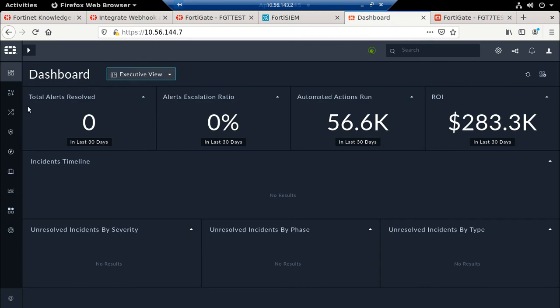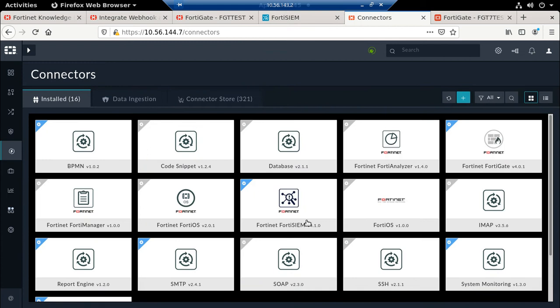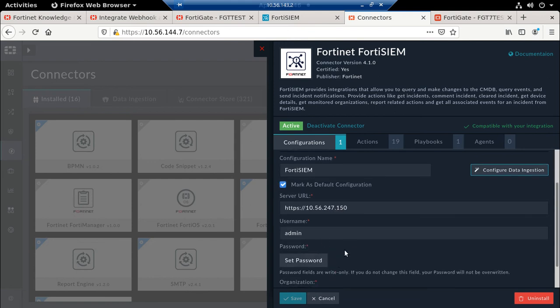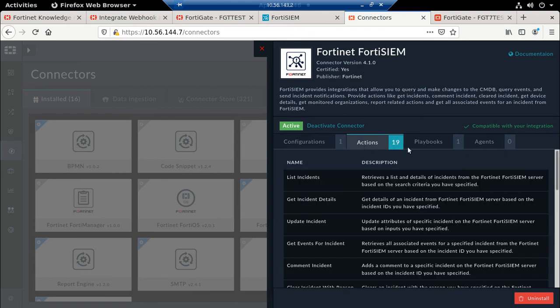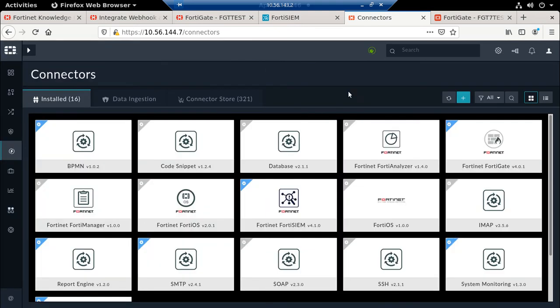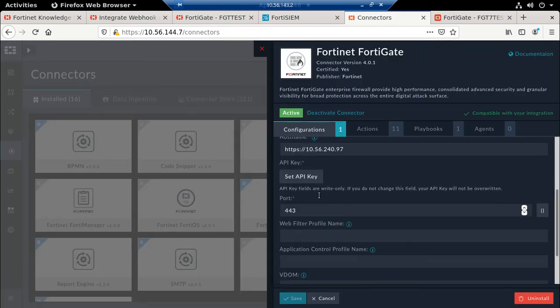Here we have FortiSOAR, and we have connectors. In connectors, we have defined FortiSIEM. You can see this one is configured, and the health check is available. The IP address is here. We provide a username and password, and it has some actions and playbooks. This is FortiSIEM, and we also integrate with FortiGate. Our FortiGate is here, and this uses the API key on port 443, and it also has actions.